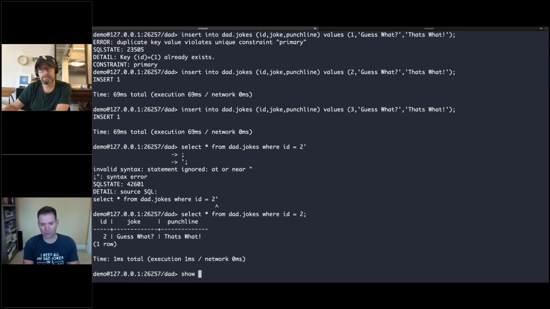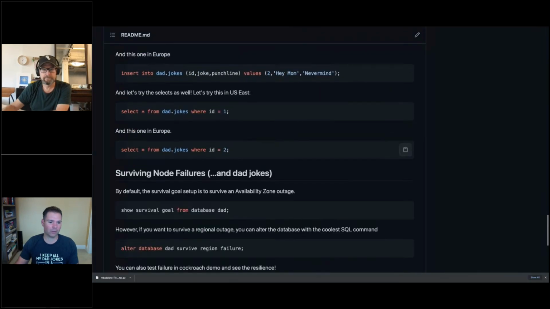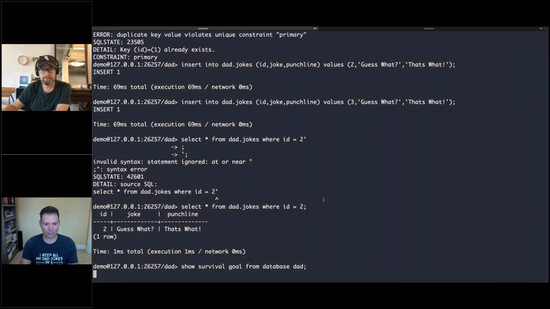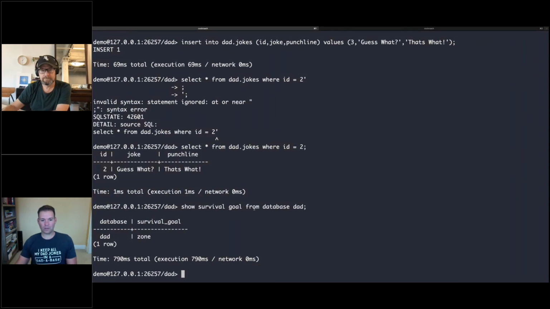The last thing I'll show here is survival goals. This is neat. This is one of my favorite features. What you can do is show the survival goal of the database. What this is saying to me is that right now I can survive any sort of zone failure, availability zone failure. So if a node goes out or an availability zone goes out, I have resilience. It's not a problem. What I can also do is increase that survivability to a regional level. So if I lose an entire region, I can make sure that I can survive that as well.